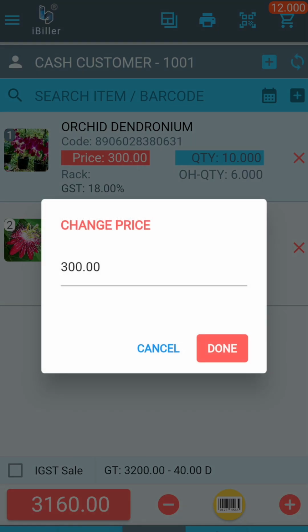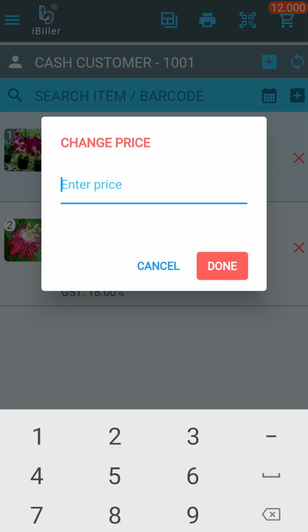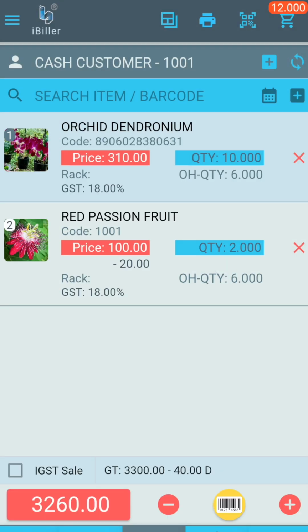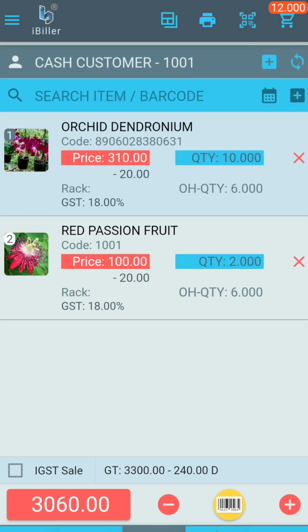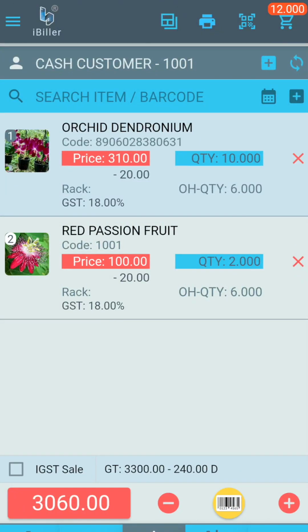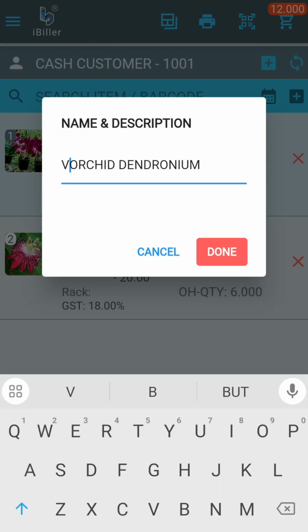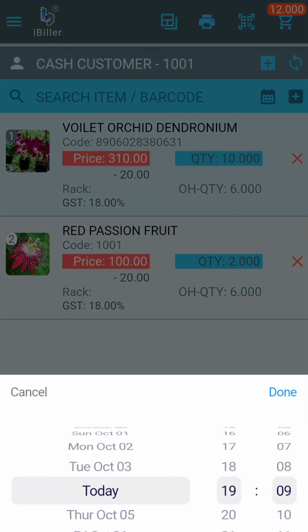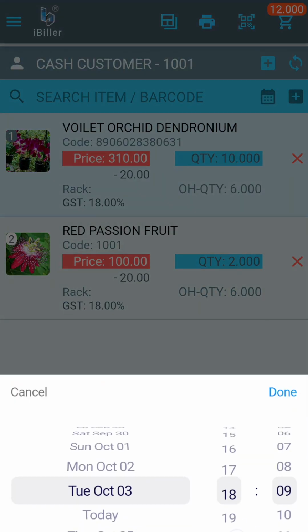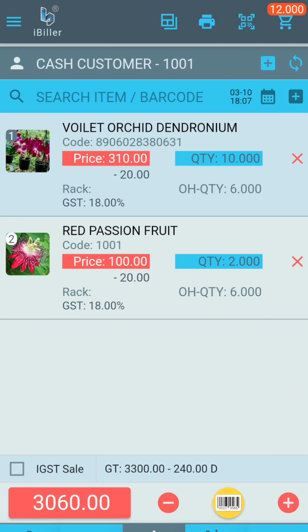Similarly, you can change the price by clicking on the red price label. For adding a discount, long press on the price label. To temporarily correct the product name and description, click on the product name and make the changes as needed. To change the invoice date, click the calendar icon and select the date. You can control all these functions by adding user privileges in the user settings.